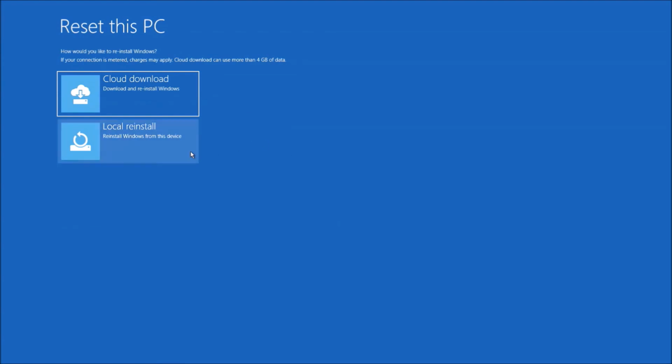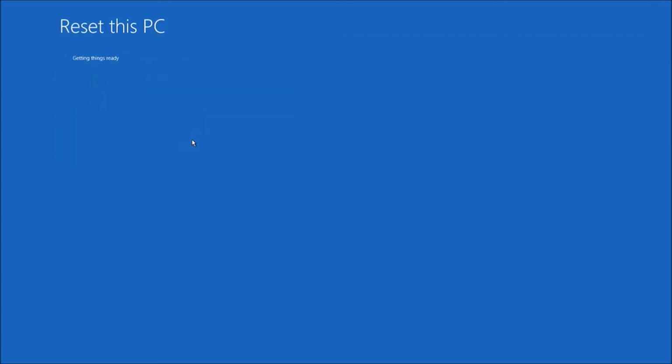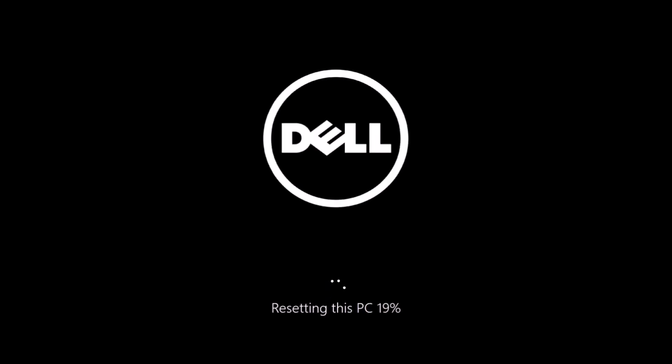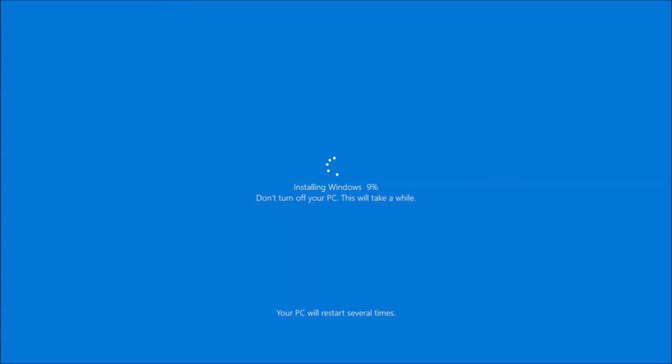So when you reset, you'll have the option to keep your files or to remove your files as well. In this case, I'll keep my files, and I'm asked for another BitLocker recovery key, so I'll go ahead and input this. And then select continue. In the next screen, I'm given the option to use a cloud download or to perform a local reinstall. So a local reinstall uses installation files already present on your PC.